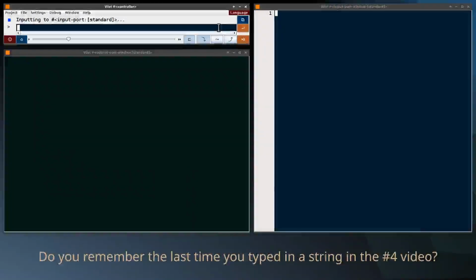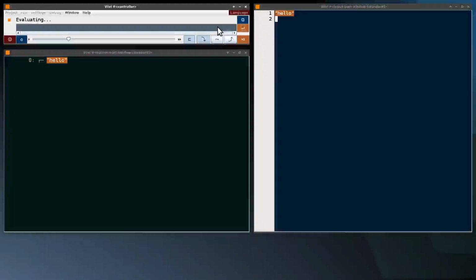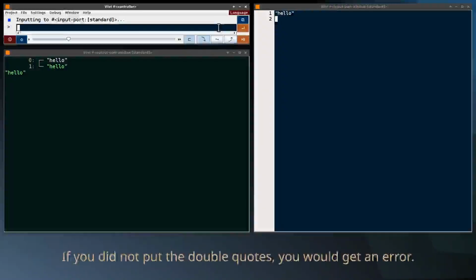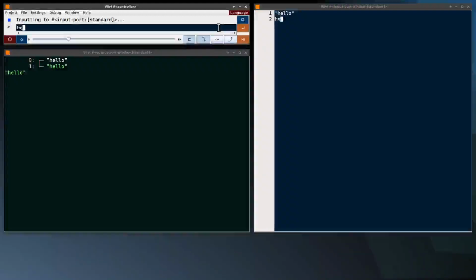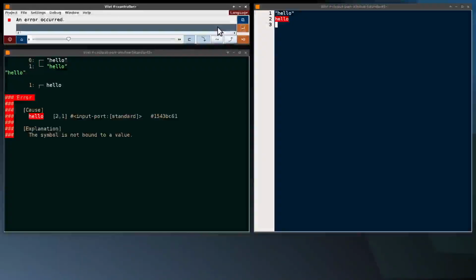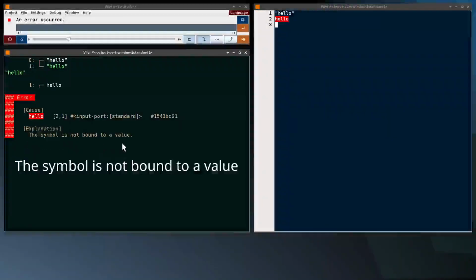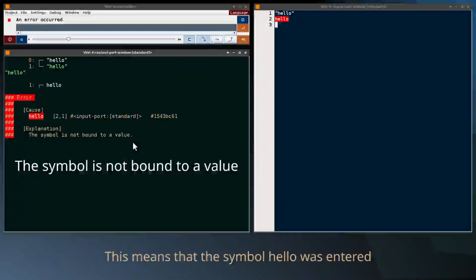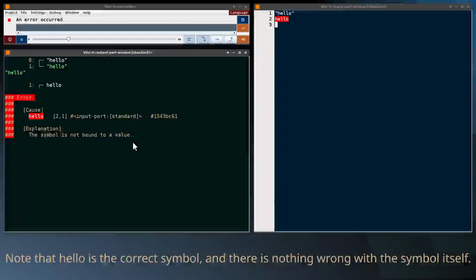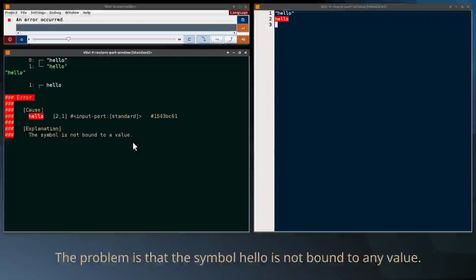Do you remember the last time you typed in a string in the number 4 video? If you did not put the double quotes, you would get an error. Let's try typing it in. If you look closely, you will see that the error message is, the symbol is not bound to a value. This means that the symbol hello was entered, but there is no value bound to the symbol hello. Note that hello is a correct symbol, and there is nothing wrong with the symbol itself. The problem is that the symbol hello is not bound to any value.